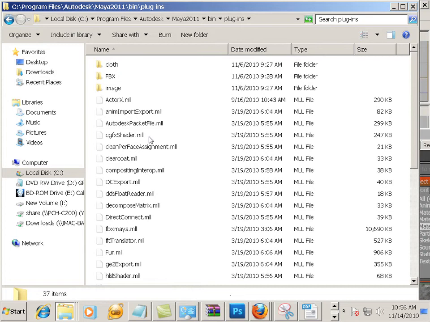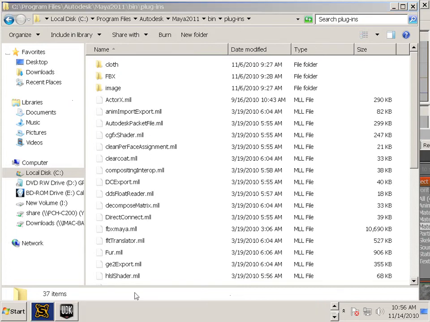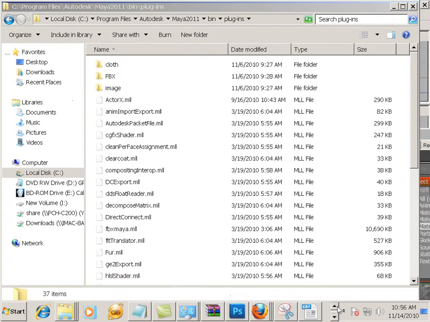This does not work on a Mac at all. Only works on PC. Okay, with that installed, you should be able to have Maya open. So let me go in and open a file here.